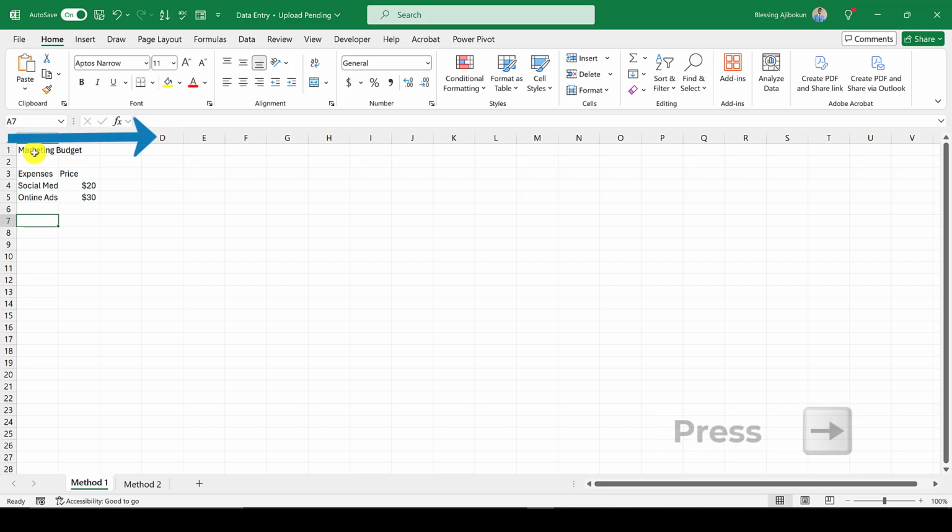Now you want to move upward, press the upward arrow key, downward again, downward arrow key, left. You can also use the right, and the left. So as simple as this is the first method for the data entry. There's a lot more. And let's see the second method.